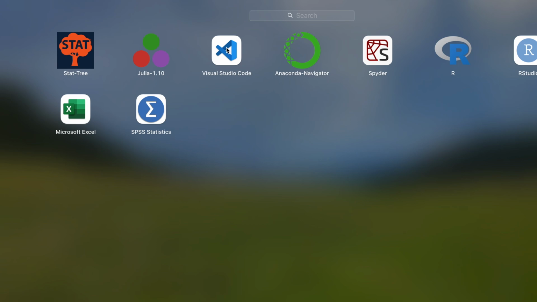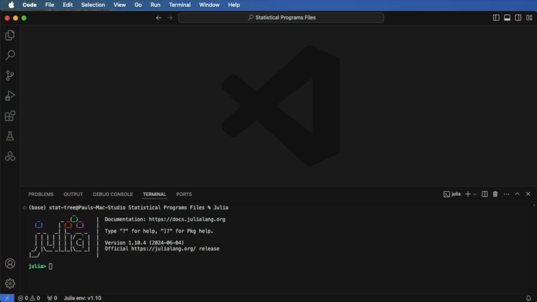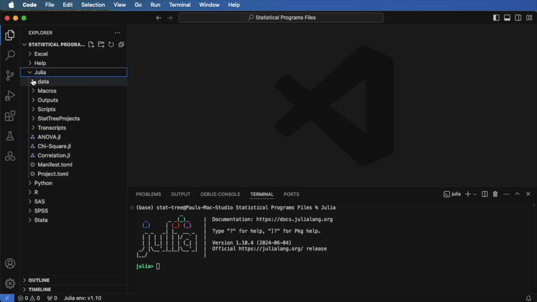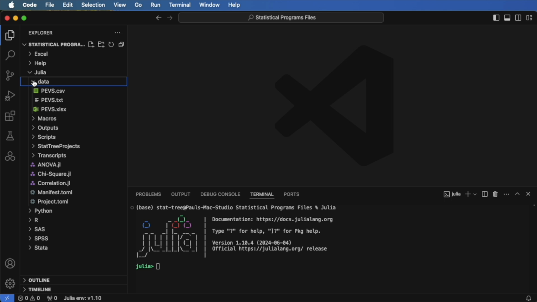Launch VS Code. There are two options for importing data: using the import function in VS Code or running a Julia script. Both options will be demonstrated. VS Code can import data from a variety of formats, including text and CSV files. Since all of the demonstrations in StatTree use an Excel data file, this demonstration will import a CSV file. CSV files are easily exported from Excel using the Save As function.